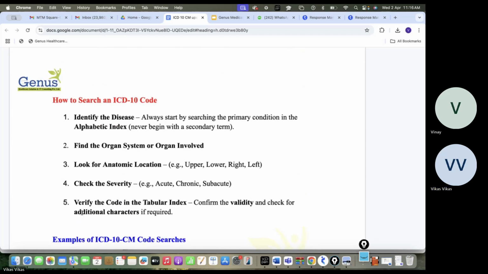Now, we all know who manages the ICD-10-CM, right? When the ICD changes happen, okay. Then we have valid code and invalid code. Okay. Now we need to check how to search ICD.